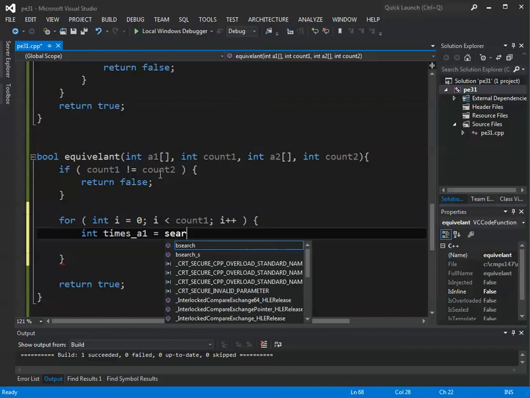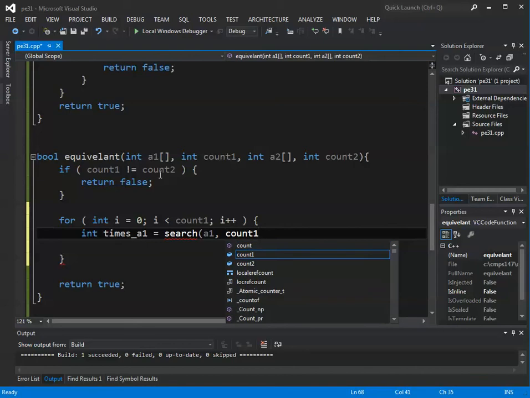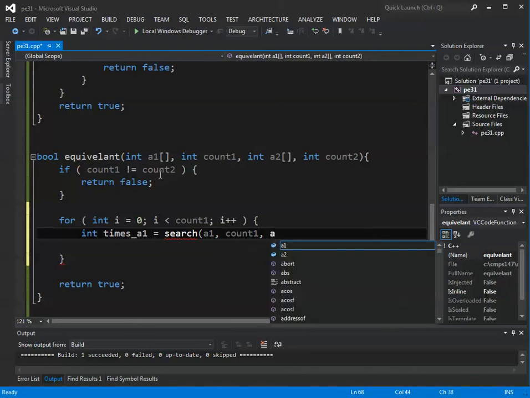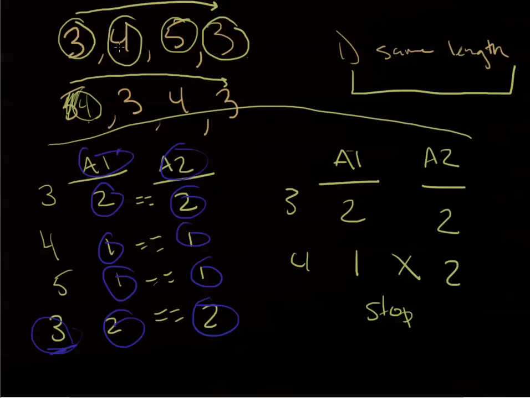And I'll call it search. Search A1. And if I'm going to search A1, I need to know how big A1 is. Count 1. And I need to know what I'm searching for. And I'm searching for A1[i]. I'm visiting every element in A1. And I want to pass in that number.